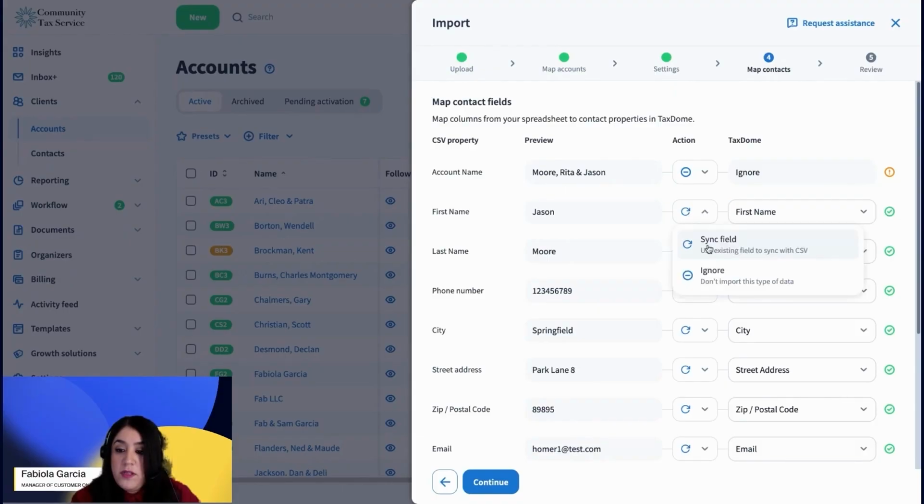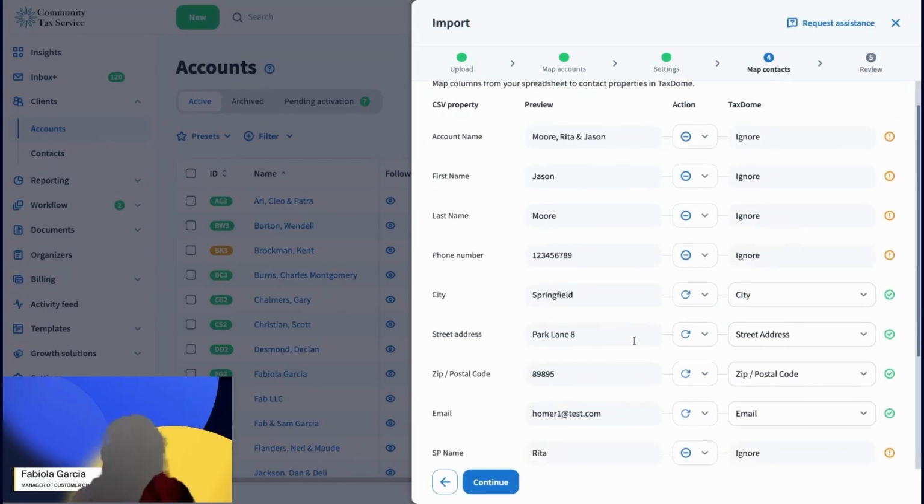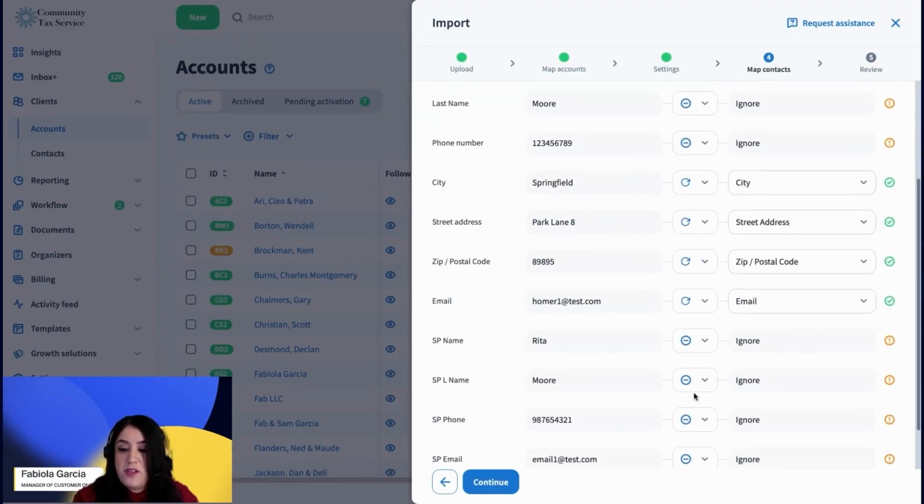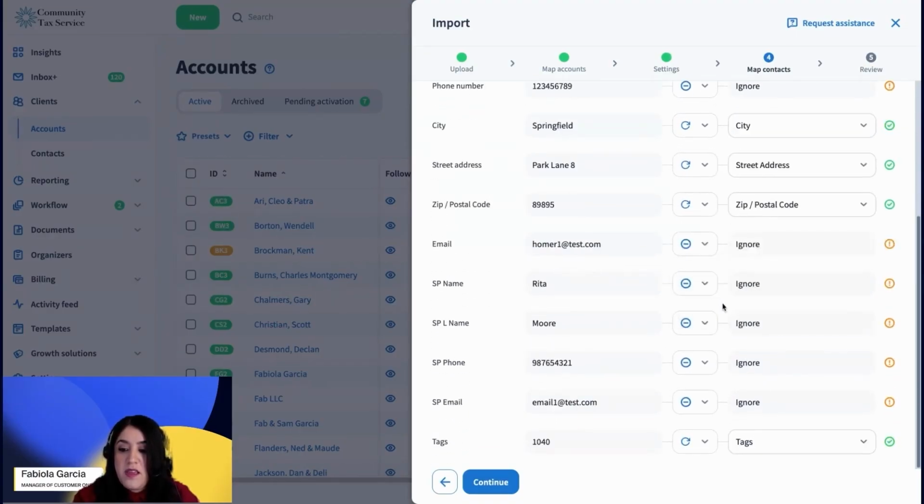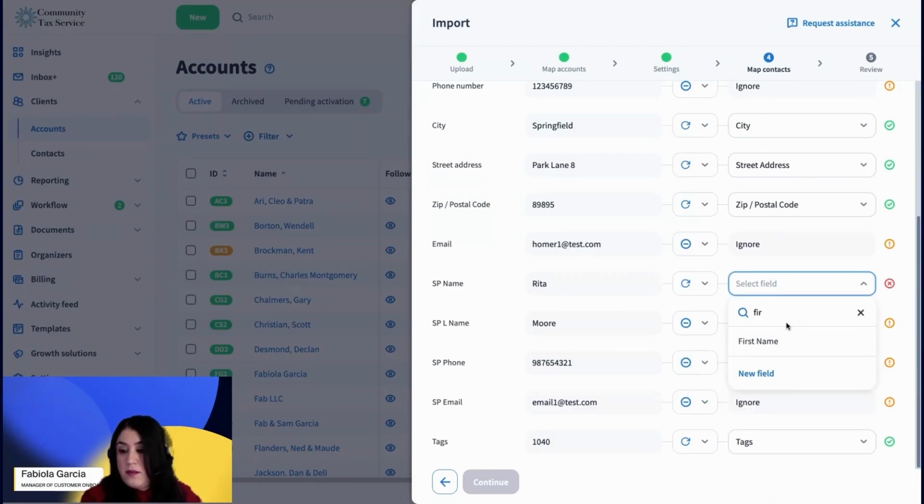We're going to ignore all of these details. I'll leave the city and the state because couples usually live together, so I want to make sure that they have the same address. I'll ignore the email for that because we have our own emails for the spouses. So Rita here, that's her first name. And if you don't see it right away, you could type it in.